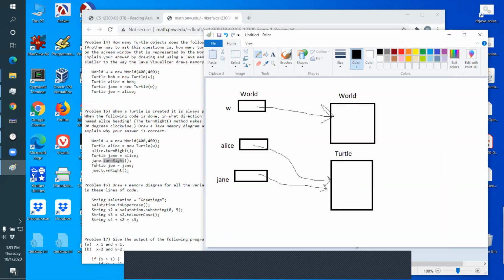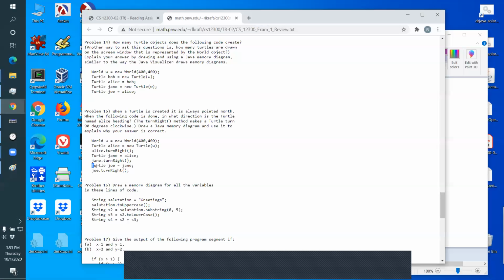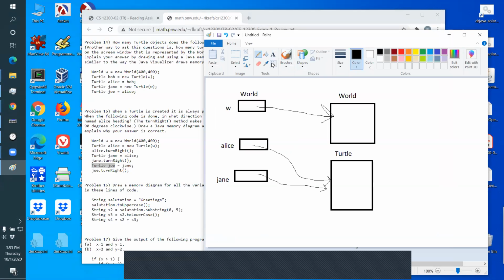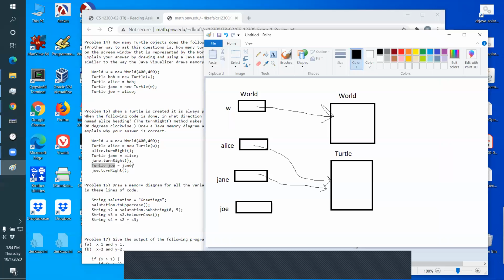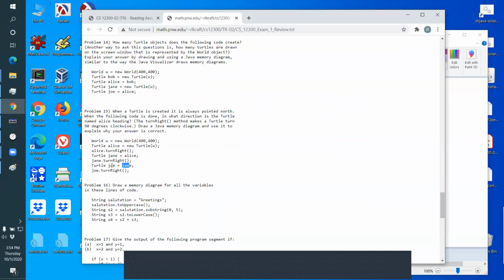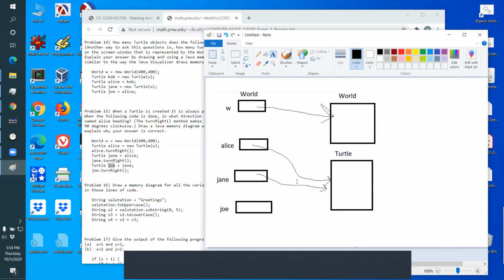Okay. And then this line creates another turtle variable. See, that's on the left-hand side. That's a turtle variable, so that's still another. That's a third turtle variable over here. This turtle variable is called Joe. Now, what goes into this variable? Whatever's in Jane gets copied into Joe. So this arrow gets copied to here, and that gives us a third name for what was originally just called Alice. Okay, so there's the memory diagram.